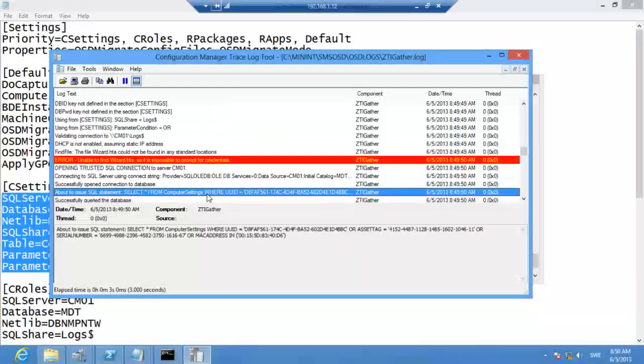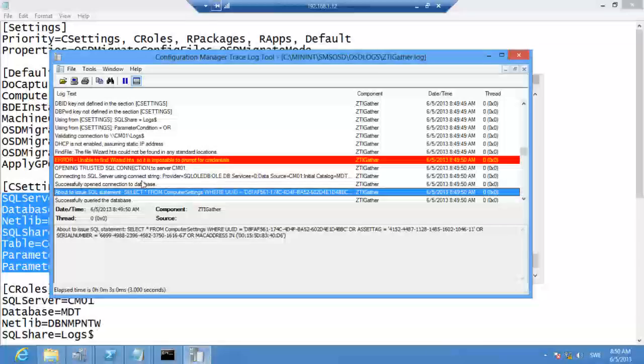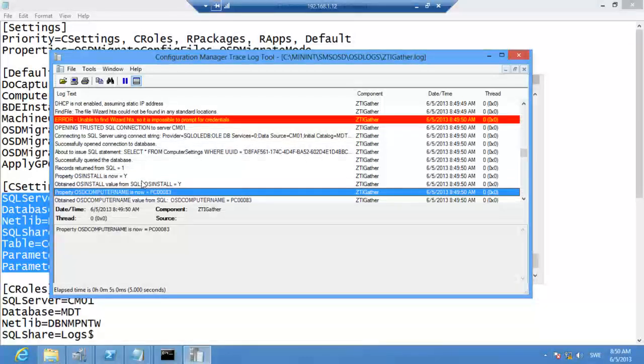No, not that one. Here we go. This is where you can see it's actually creating a SQL query. And the result from that SQL query is one record, the OS install flag and the computer name that is being read from the database.